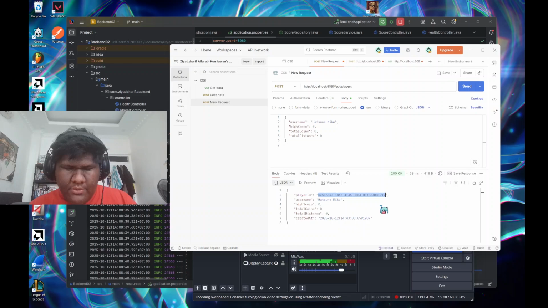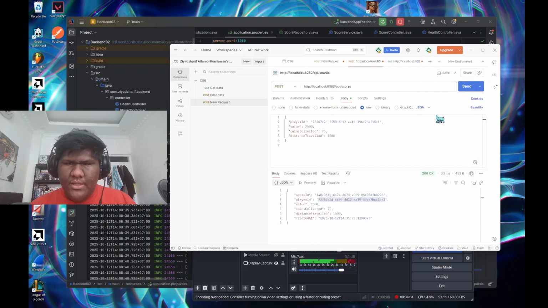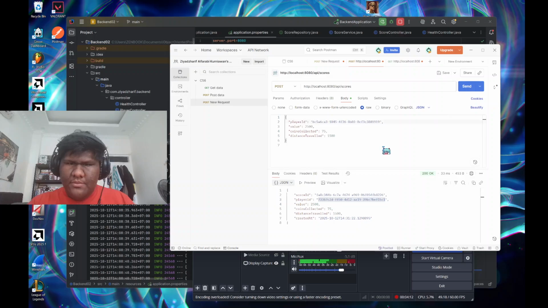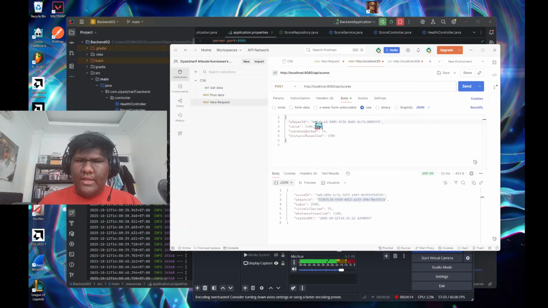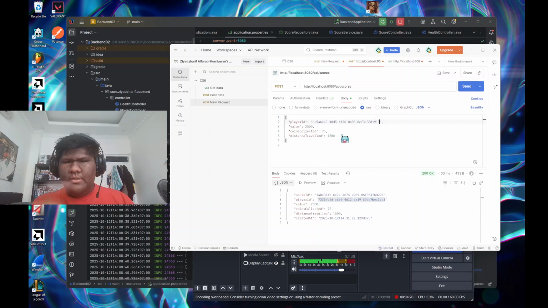then next we make a new request. Now it's for scores. Do the same thing, body raw JSON. I change this player ID to the new one, to my new one here. This is usually empty or something like that. You just insert a new ID. So now you click send. Now you have the player ID and score ID. That's the new score ID.